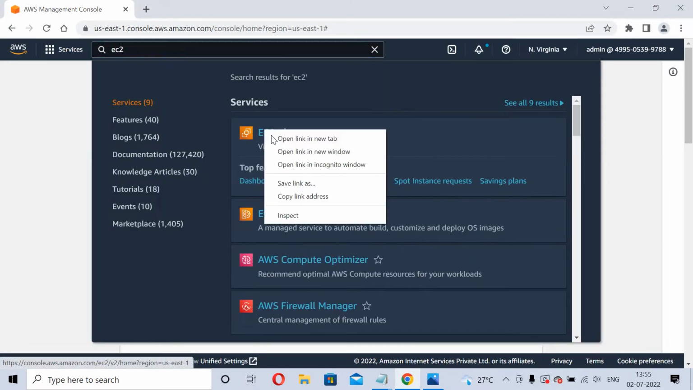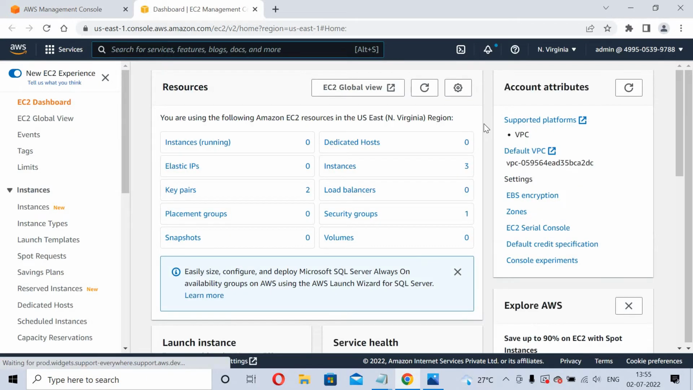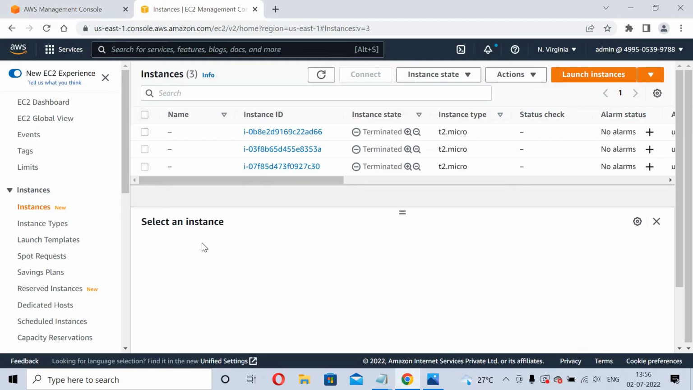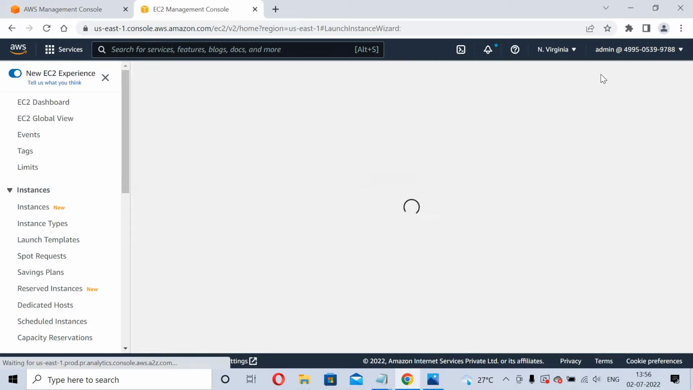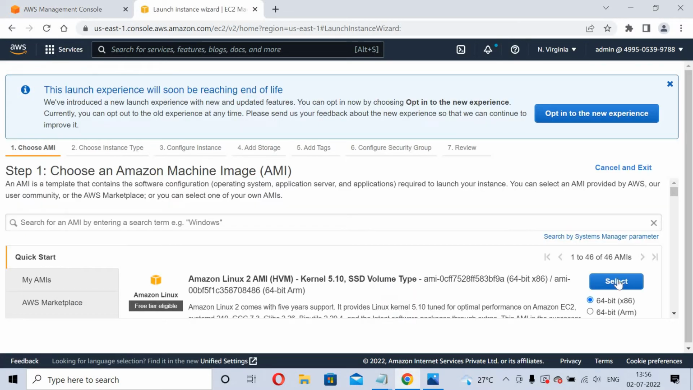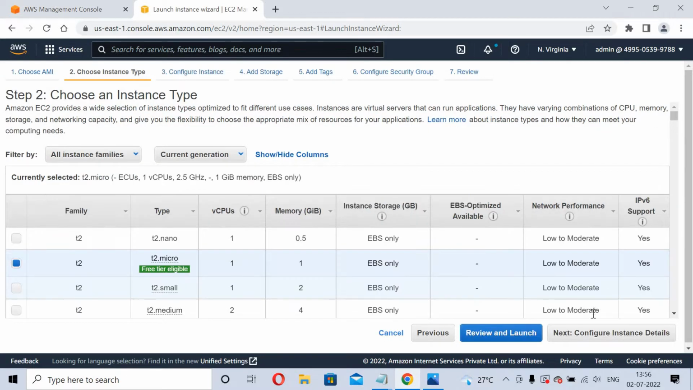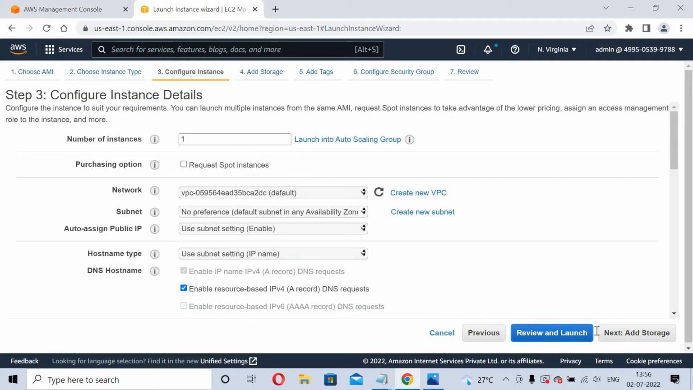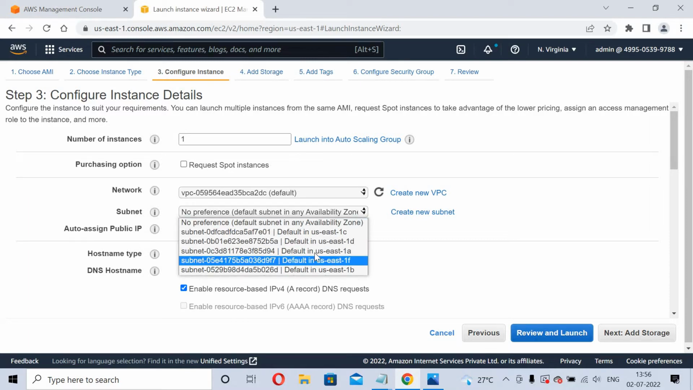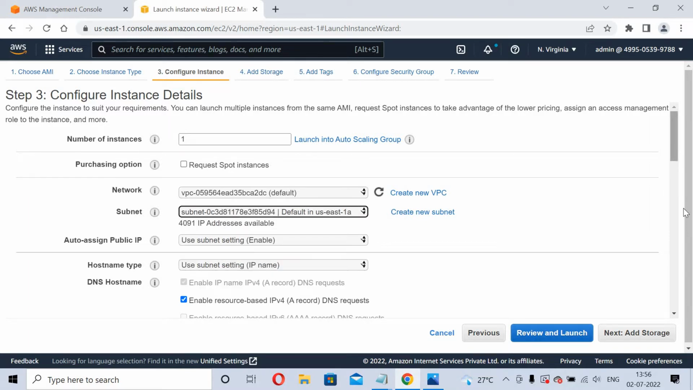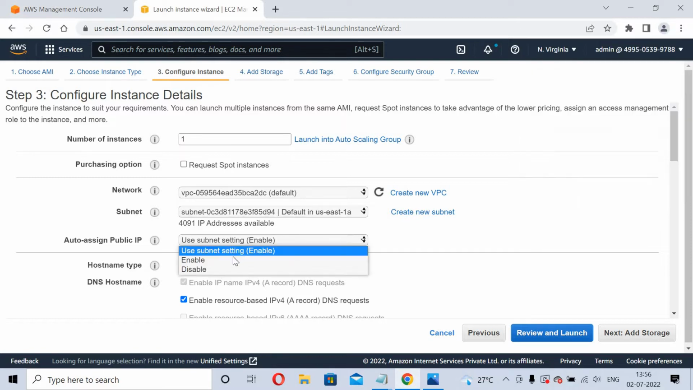So I launch an EC2 instance for web server 1. Go and launch the instance. Choose the machine and choose the AMI. Select the AZ, and I will select US East 1A. I will enable the auto assign IP.